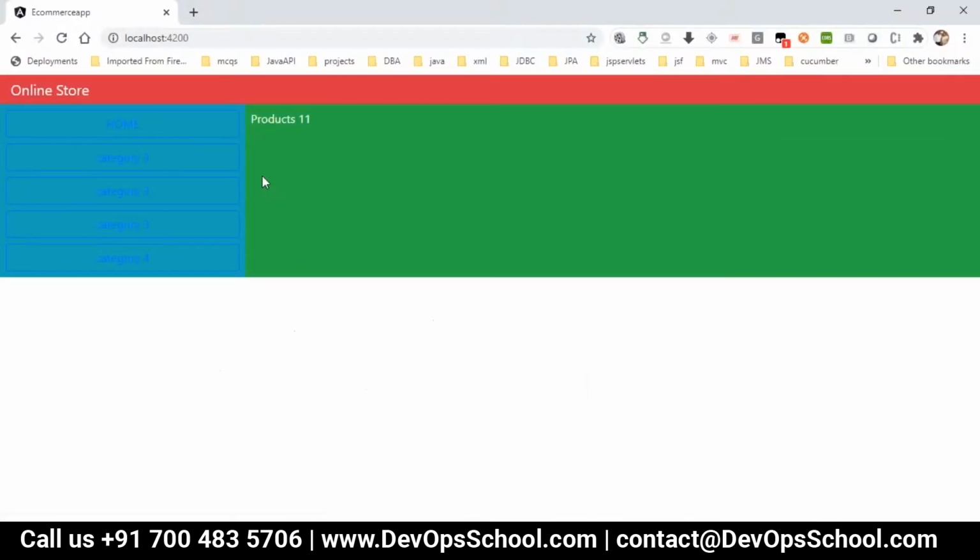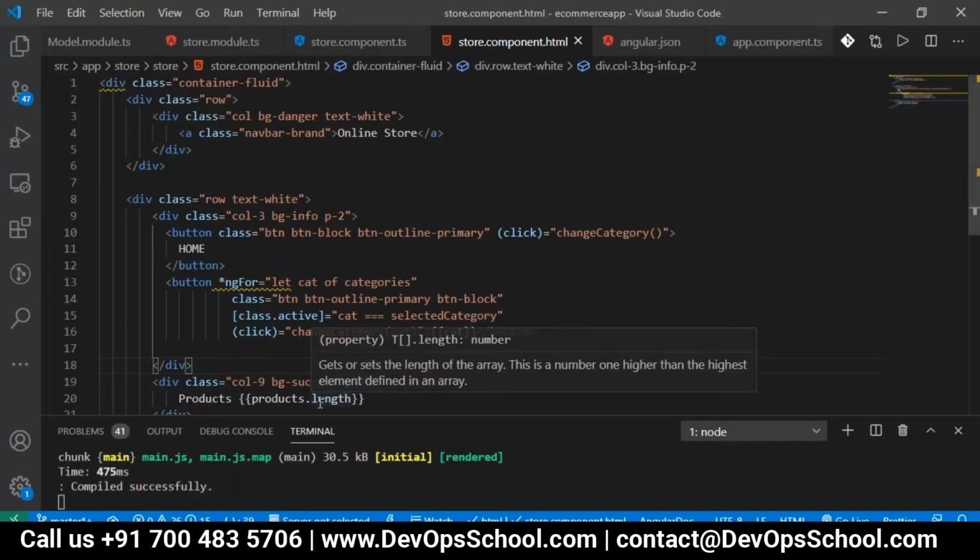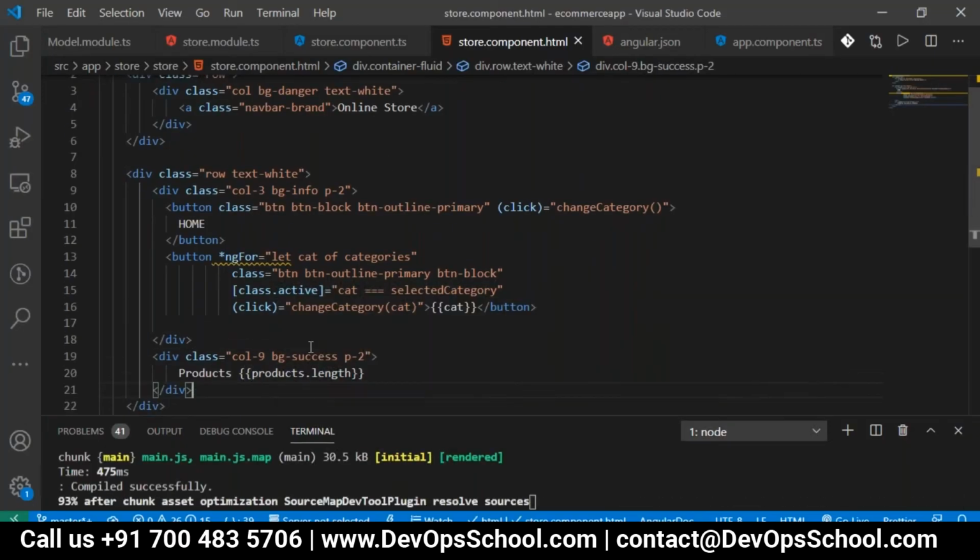Now we are able to get all the categories, but what I want to do now is, when we click on one, that particular category's products should show. You can see when it is Home, total products are 11. When I click on Category 1, it shows 3 products. Category 2, 4 products. Category 3, 2 products. Category 4, 2 products. So it's already working. It's already taking the length of how many products are available, because we are giving products.length here, but actually we want to display the products. That we will do now.